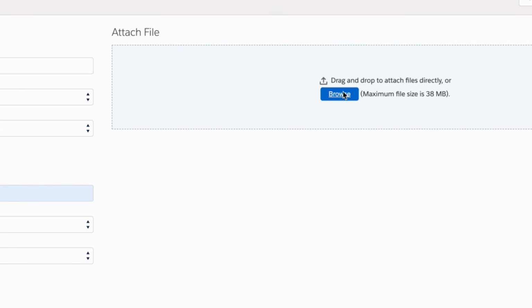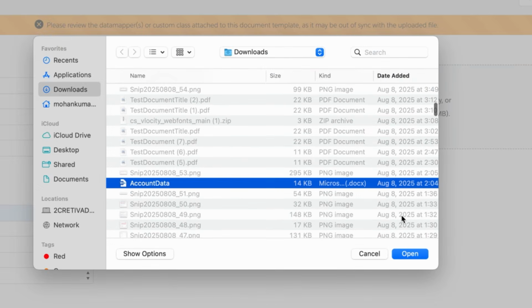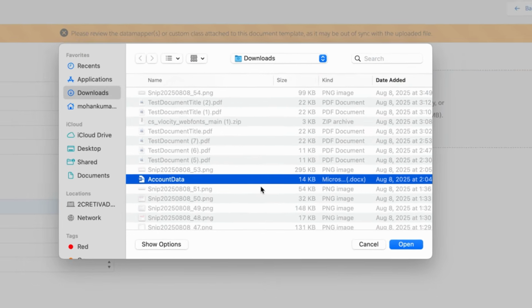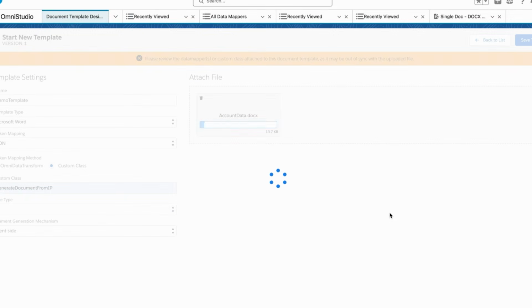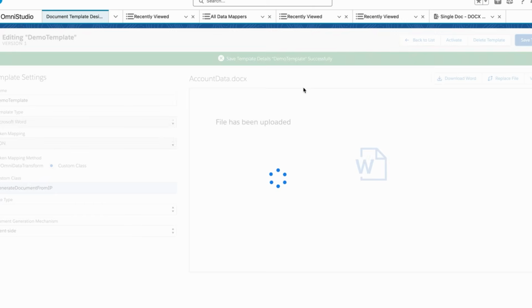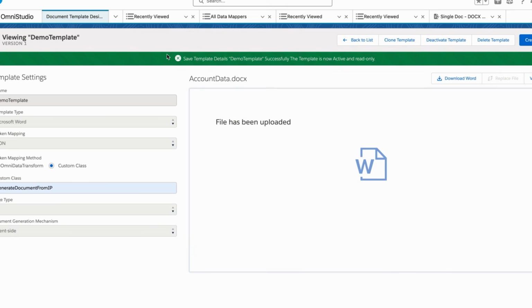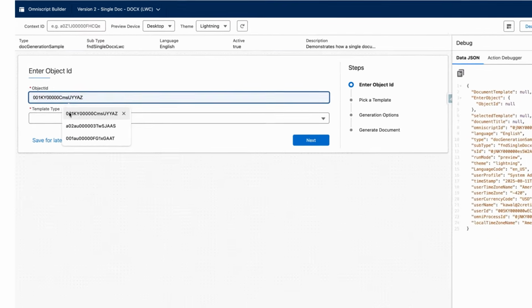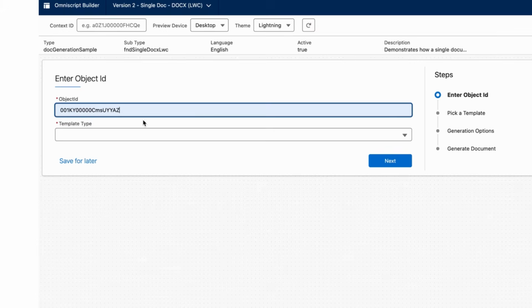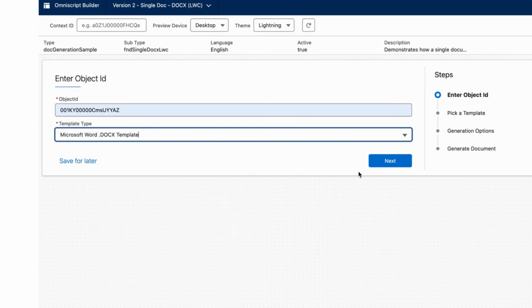And then here we have to attach the document. I'm uploading a simple document template that contains basic fields: account name, account ID, account type and account description. I'm directly mapping them inside a Word document with string interpolation. And then once I upload this, I save the template details and then activate it. Once we activate this, let's go back to our OmniScript and preview it, and then let's pass the account ID as the same account ID, and then I want a Word document template.